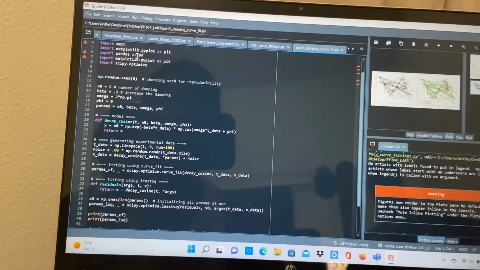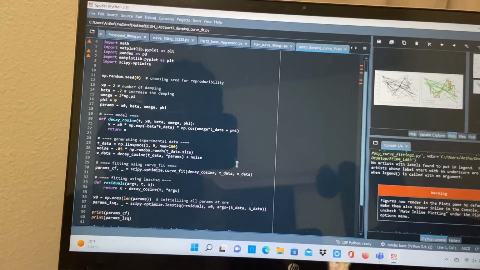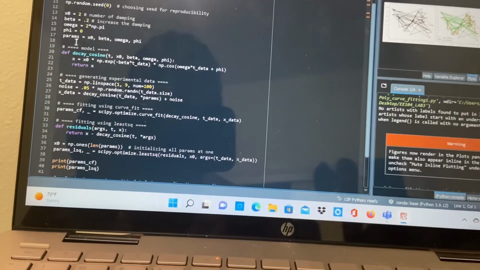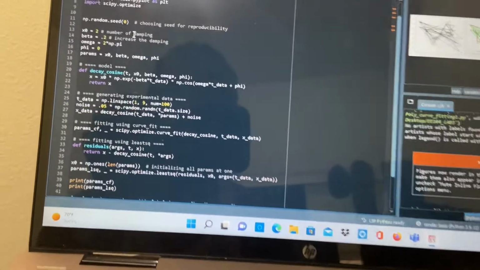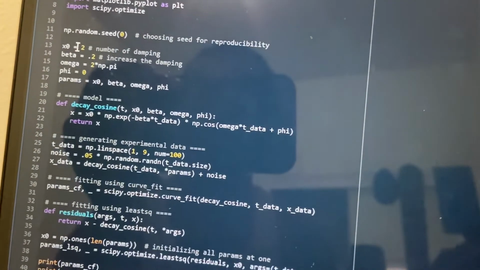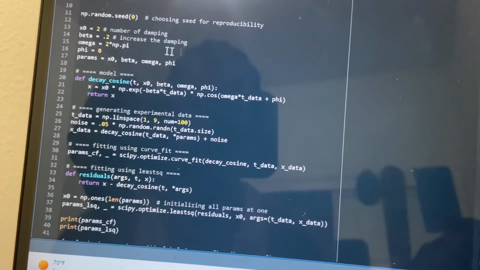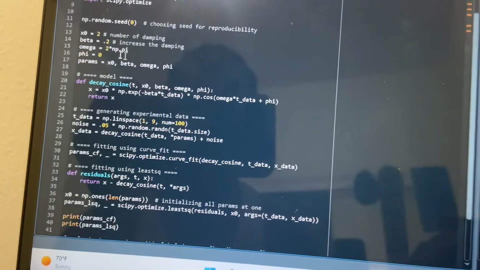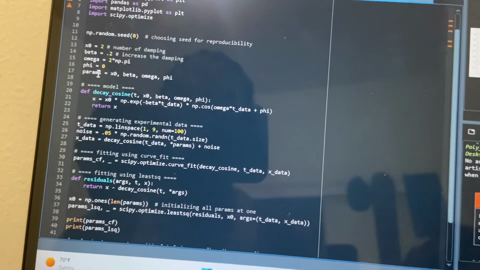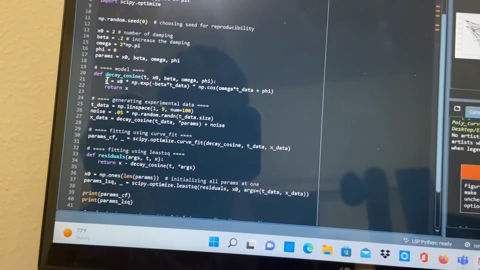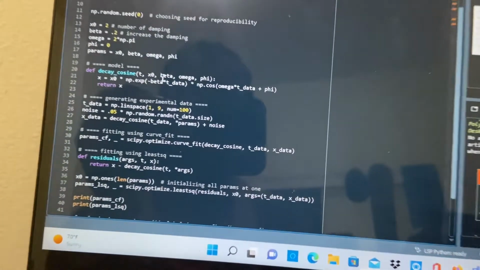It starts from 1 and goes to 0 and then damped. So here I define this is the number of damped, which is x0. This is beta, increase the damping, and this is omega. Then omega is 2 pi, and then of course the pi is going to be 0. So I use this function and put into here this equation.